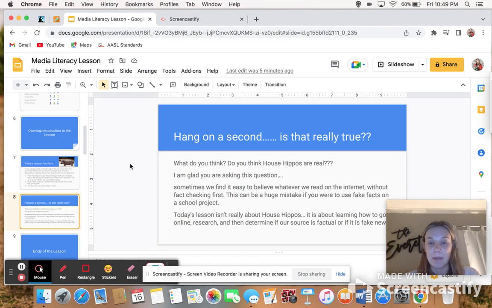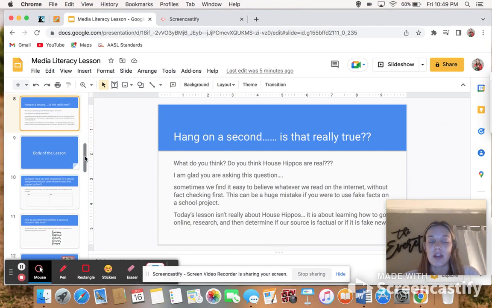It's not about house hippos. It's actually about learning to go online and research and then determine if a source that we find is actually factual or if it's going to be fake news. We're going to determine whether or not something is good enough to use in an assignment or if we need to move on and find something else.